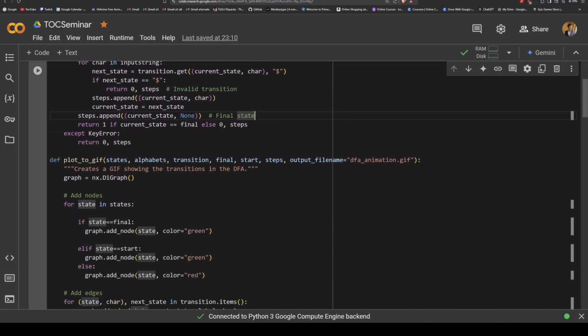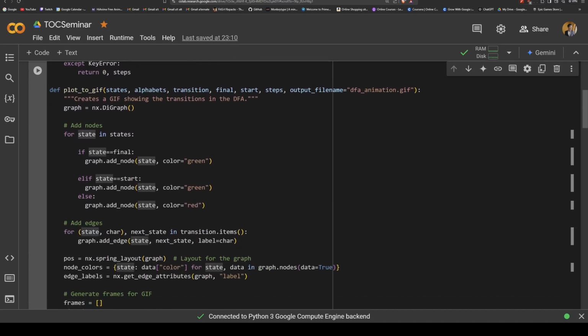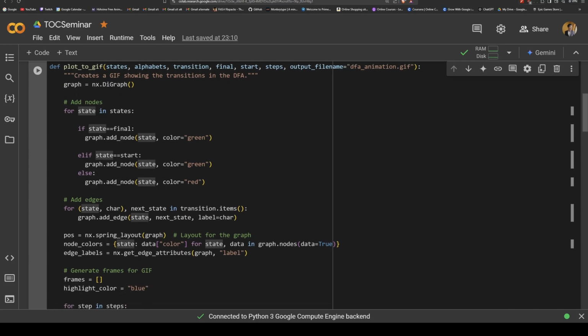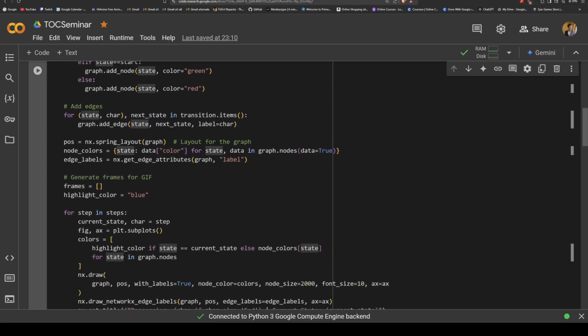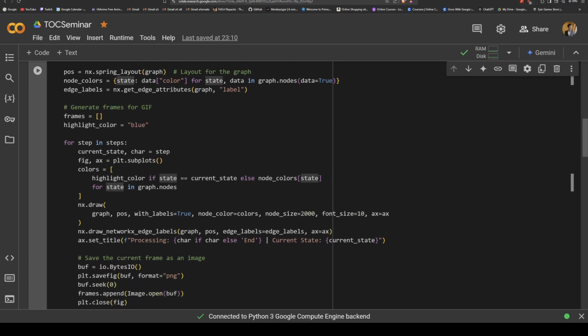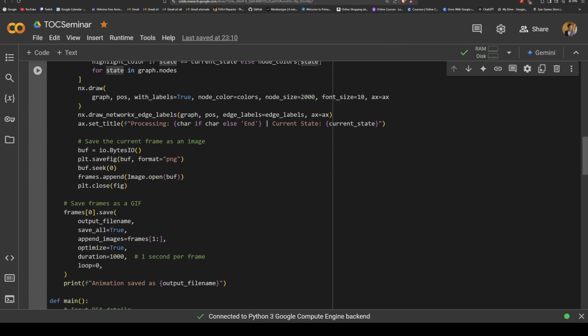Next, we have the plot_to_GIF function. This function uses the NetworkX library to create a graph representation of the DFA and the PIL library to save frames of each step as images. These frames are then compiled into a GIF to visually demonstrate how the string transitions through the DFA.